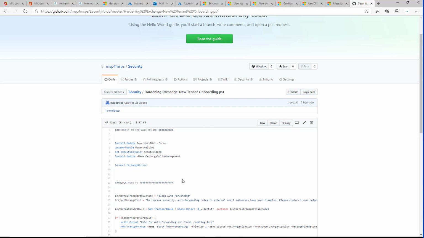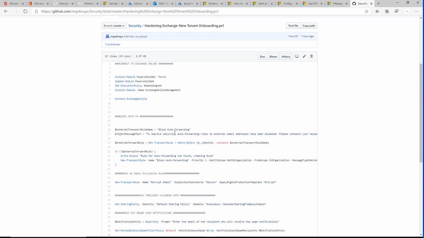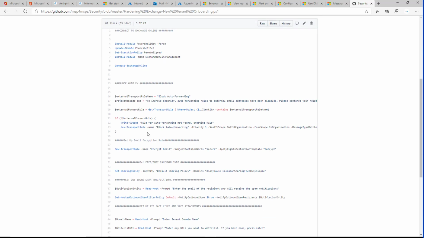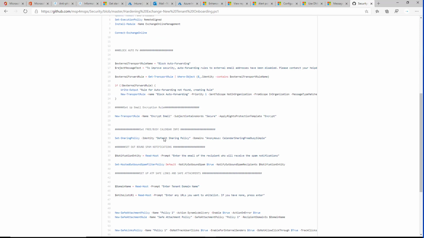So we're connecting to the new Exchange Online PowerShell commandlets, V2, so we can connect with multi-factor authentication. I put little hashtags in there so you can see what each section does, and you could choose to take a section out or mix it up a little bit. We have our block auto forwarding rule to block auto forwarding outside the organization. We have our email encryption rule to encrypt messages with the subject line saying secure.